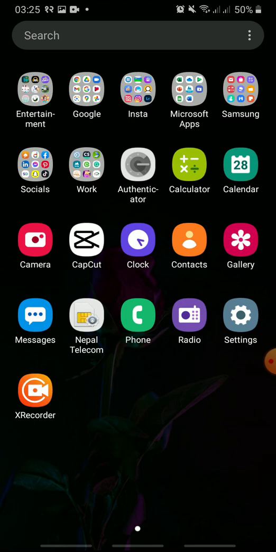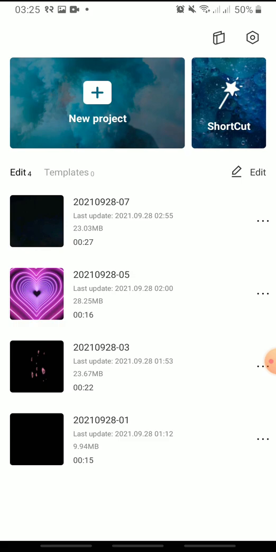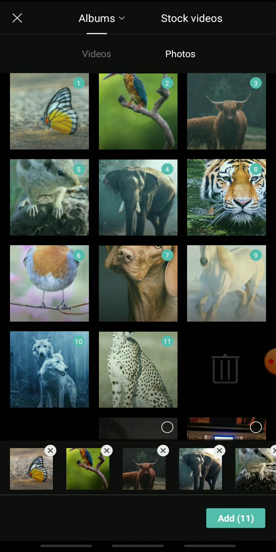At first, open the CapCut app on your device and tap New Project. Select 11 photos to create this effect. The 3D zoom doesn't work on live photos or videos, so only select photos. When done, tap Add.